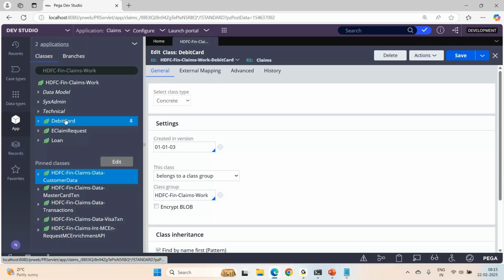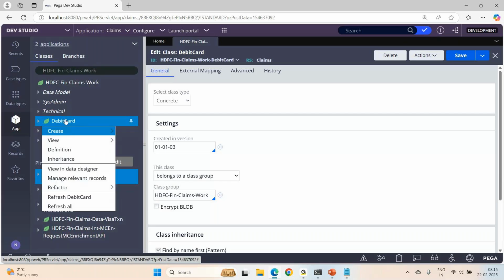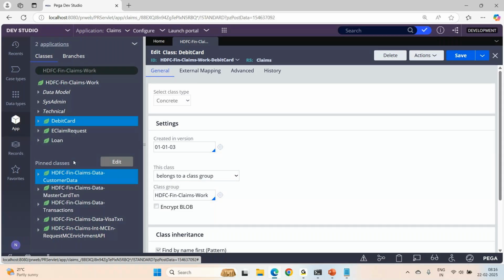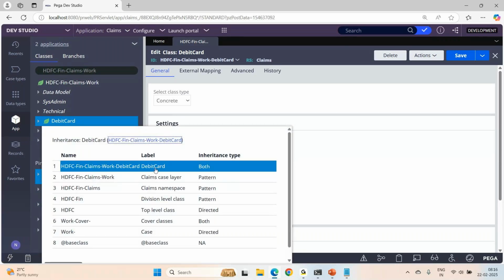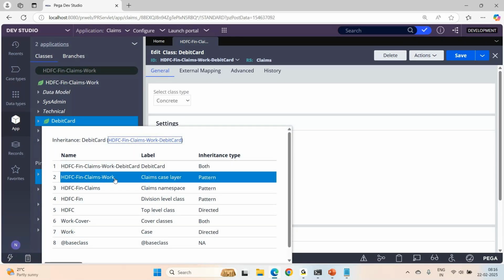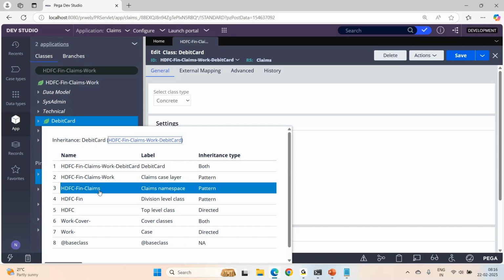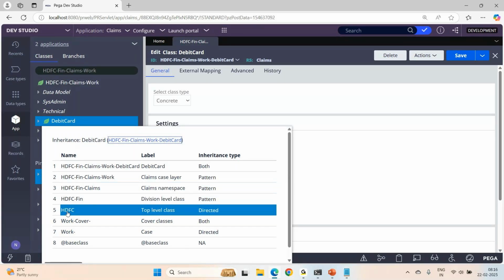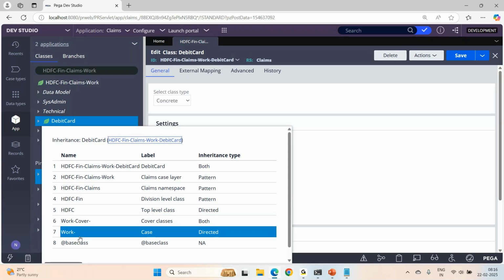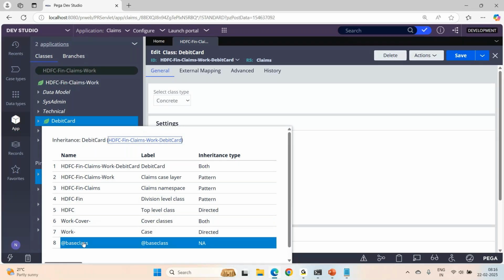So right click on any class in Pega and say inheritance. Earlier you clicked on definition to open the class rule form. Now you click on inheritance. You can see this. Current class is debit card, whose parent is work, whose parent is claims, whose parent is Fin, whose parent is HDFC. From here onwards, Pega's OOTB classes, Pega's built-in classes. So pattern inheritance in Pega means your naming pattern will tell you who your parents are.